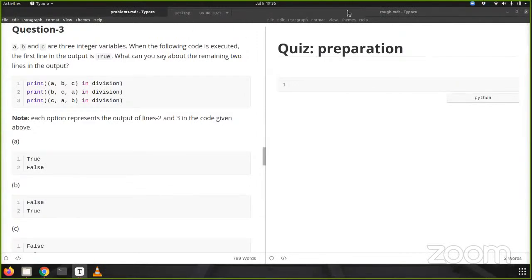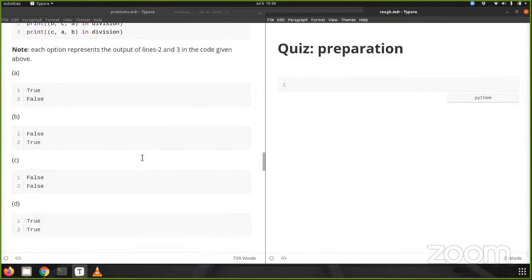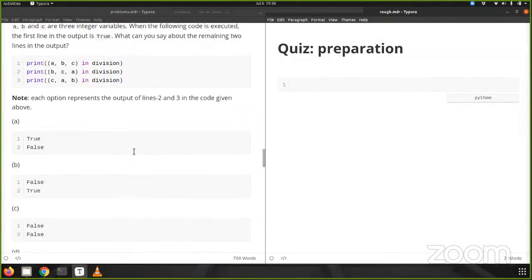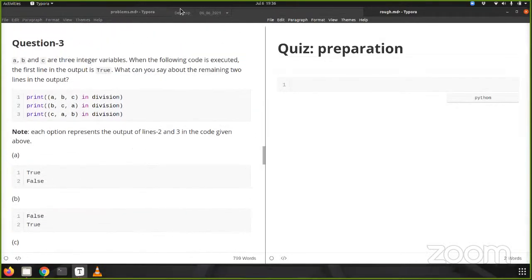Okay, I think most of you have got it. So option D now. Okay, so the first line prints true. I mean, it returns true. So A, we know that A, B, C is in division. So what does that mean? Some equation should hold, right? What is that equation going to be?